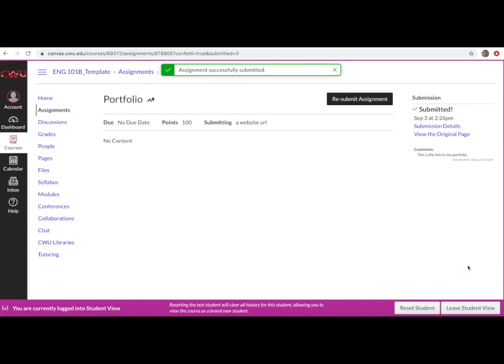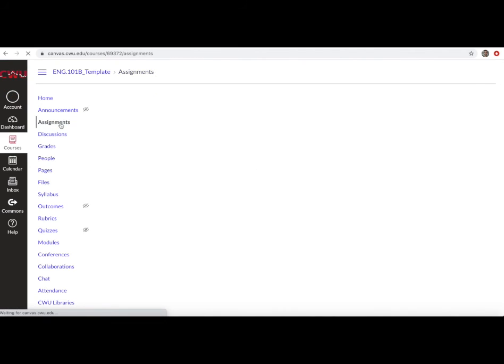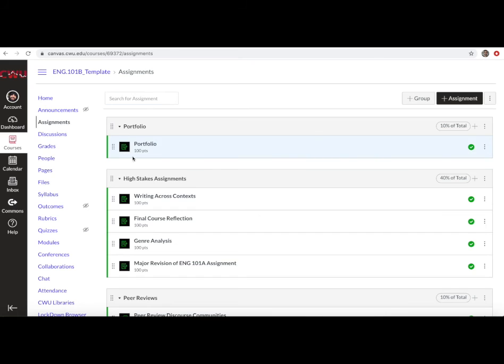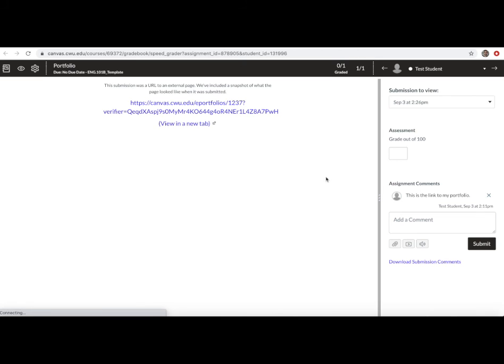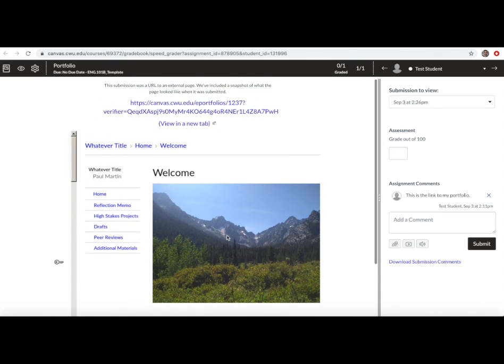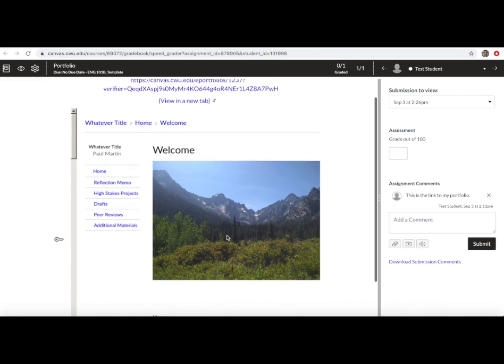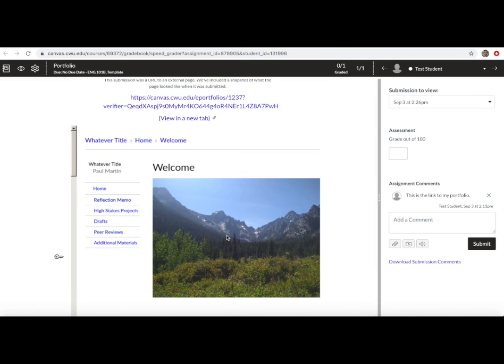Successful submission. Now I'm going to leave student view and go in and check on the assignment and see what it looks like from the other end. It should just come right up in the page view with the link. And there you go. You can see the portfolio submission. It looks a little bit more user-friendly when it's coming from the third party. And that's it.